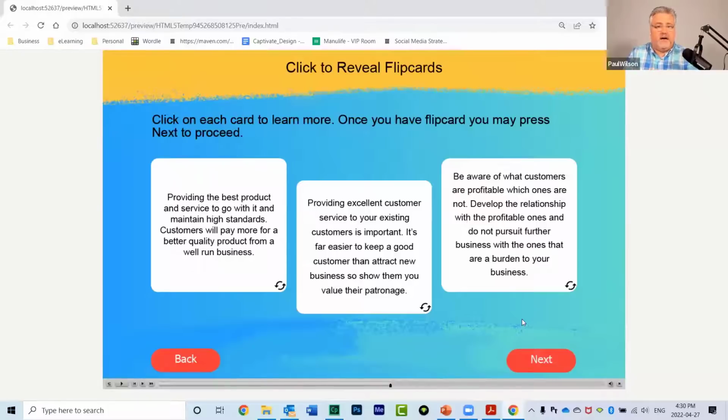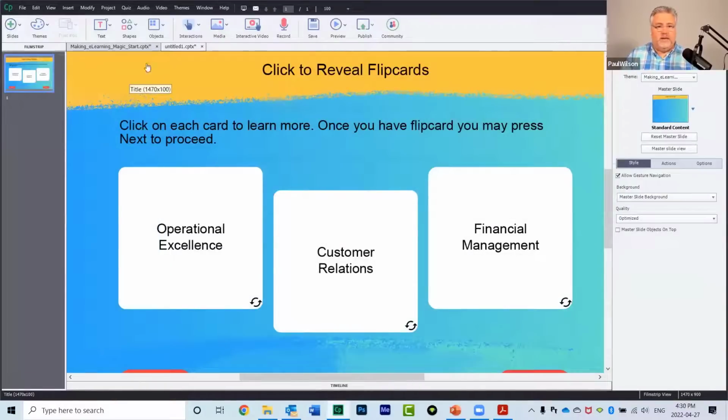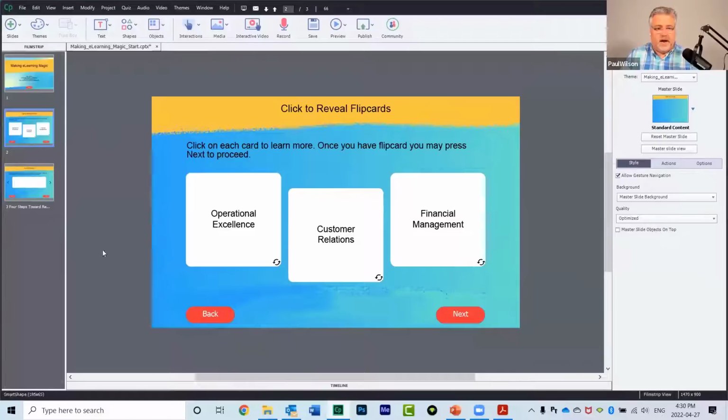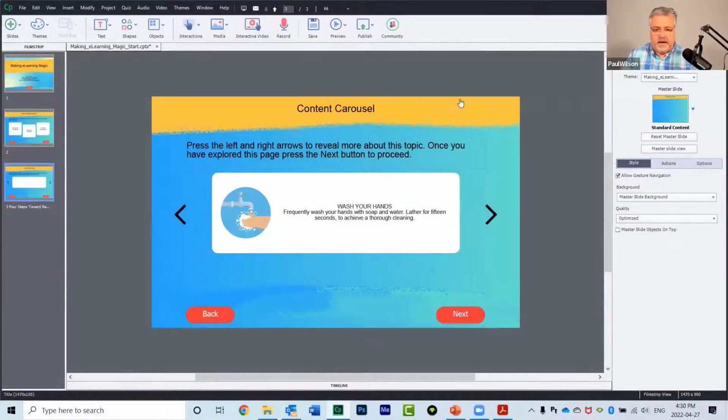So I have files that contain 2 flip cards, 3 flip cards, 4 flip cards. Probably 5 or 6 would be about the most you'd want to do. And it's at that point that I usually move on to this sort of interaction, this little content carousel. And the idea here, this only uses one variable because I want to keep track of what position I'm on within that content carousel.